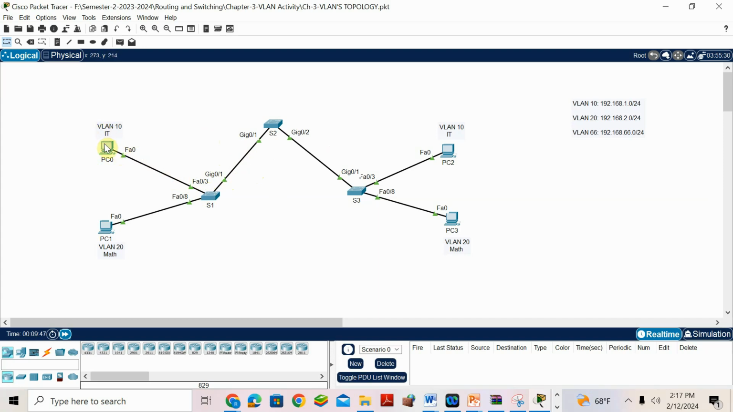So this one will carry only VLAN 10 data. This is an access port. This will carry only VLAN 20 data, again an access port. But S1 to S2 through G0/1 on both sides are trunk ports, because they can carry data from VLAN 10 and VLAN 20. Okay, now we start the activity.